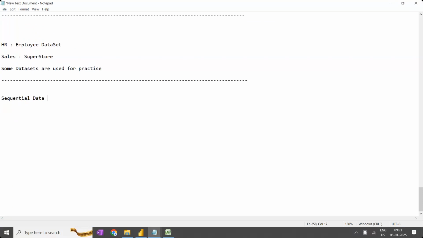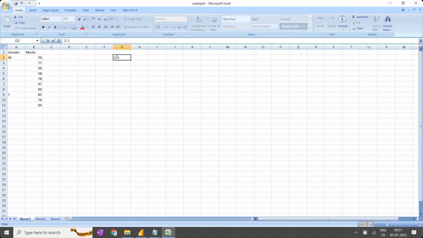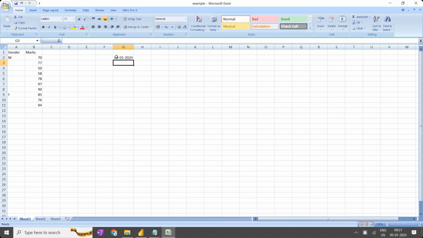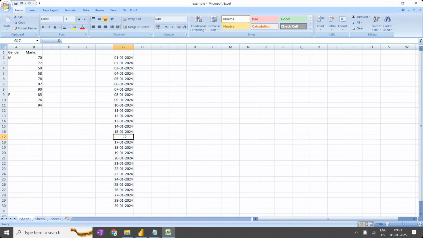In sequential data, if there are missing values, let's take an example. You initially have a date, 1/1/2024, that is January. Let us take January 1st to the 29th. In between, one value is missing. Are you going to fill it with the mean or median or anything? No. Automatically, in the sequential order, we fill in whichever date is missing.